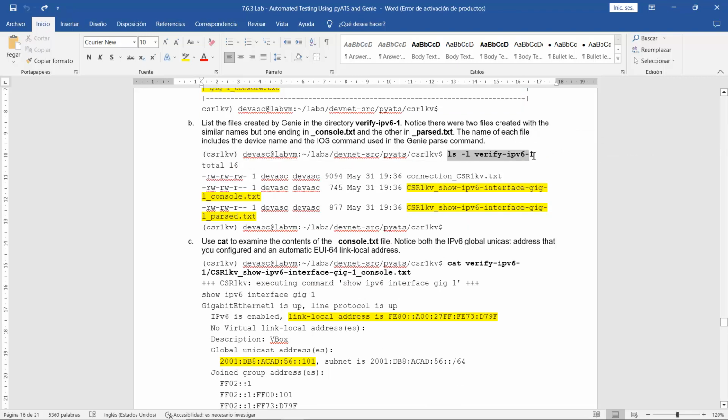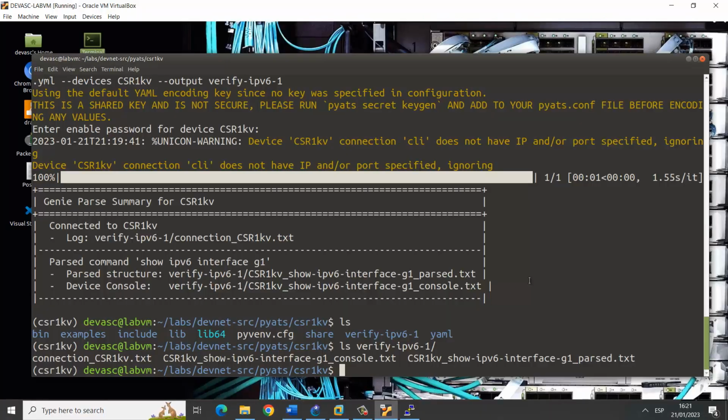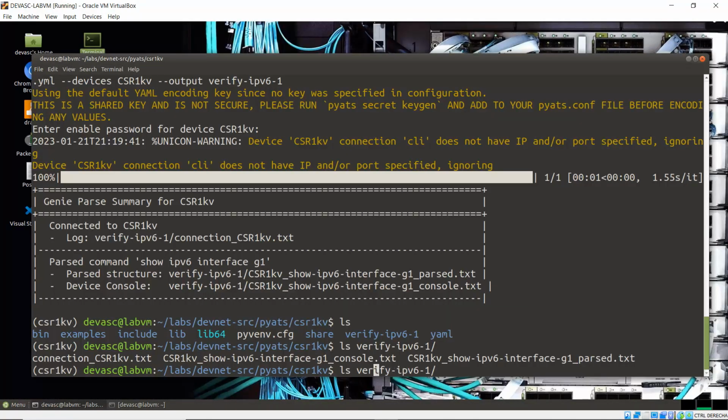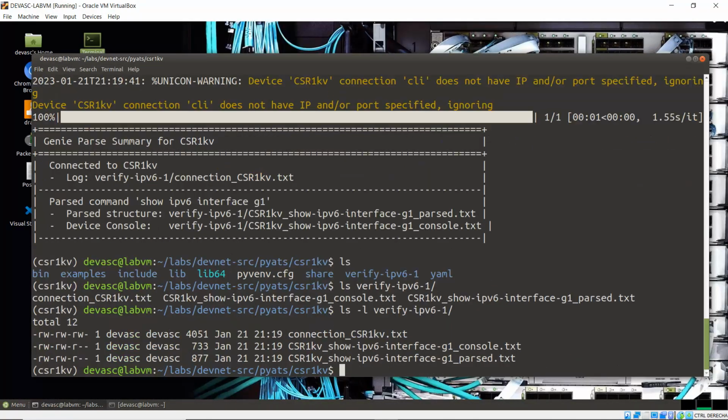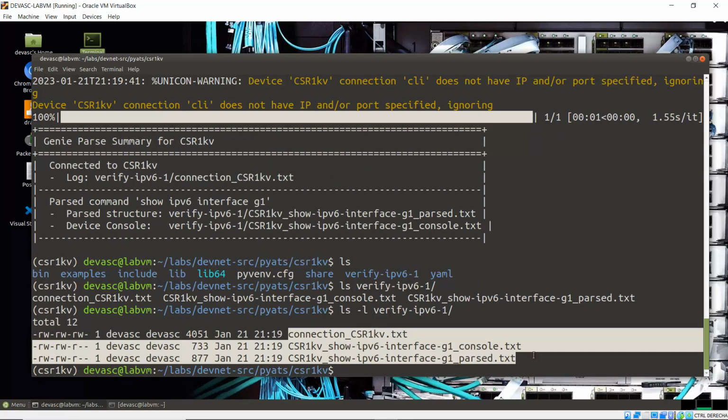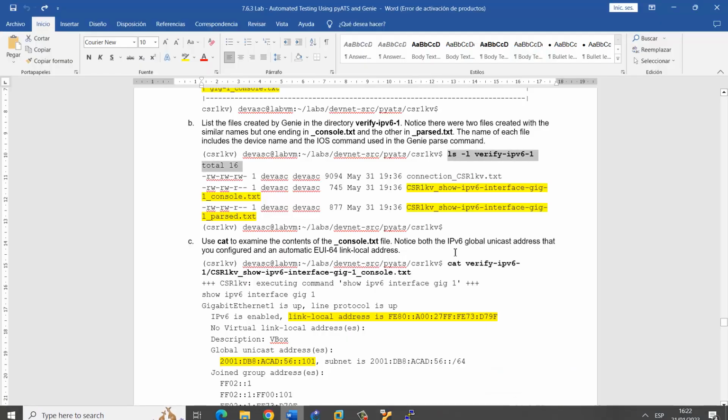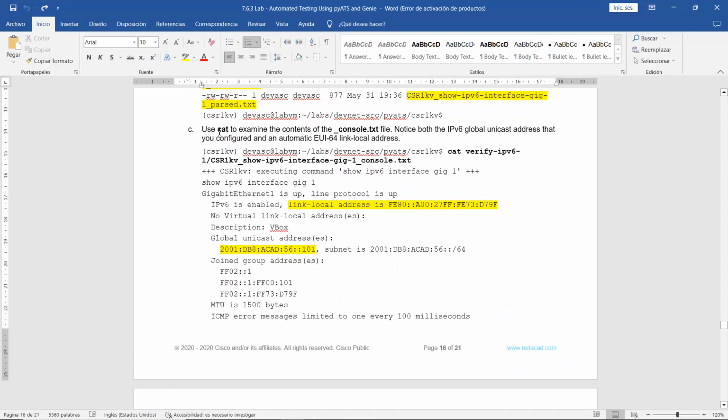You can verify with long list. Okay, long list. Okay, very nice. Examine the contents of the console file. Notice both the IPv6 global unicast address that you configured and an automatic EUI 64 link local address.